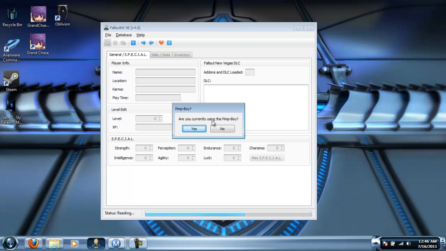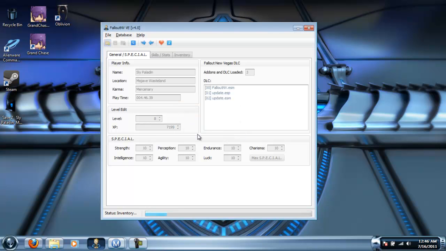But a pimp boy is a Pip-Boy that you can get from somebody, and you have to do a bunch of quests and stuff for it, but it's like a golden Pip-Boy, and since I don't have it, I just say no. I've already modded all my SPECIAL and stuff.